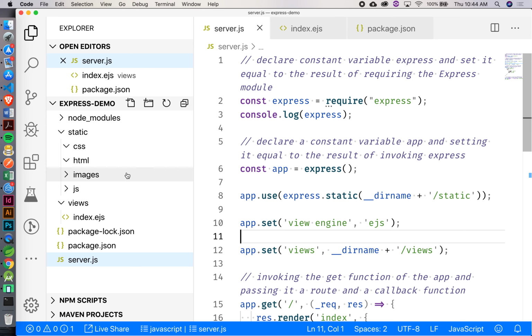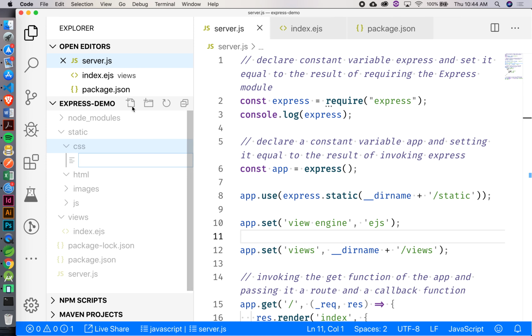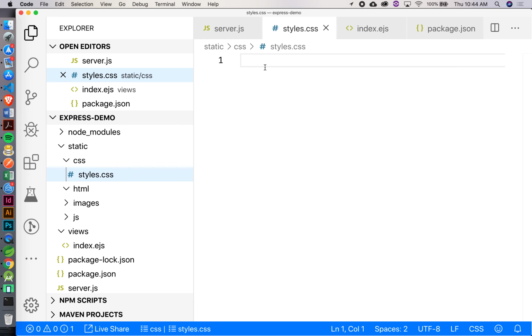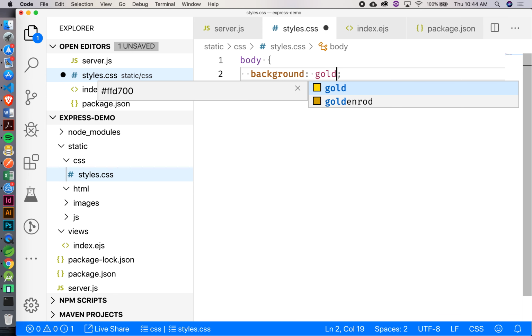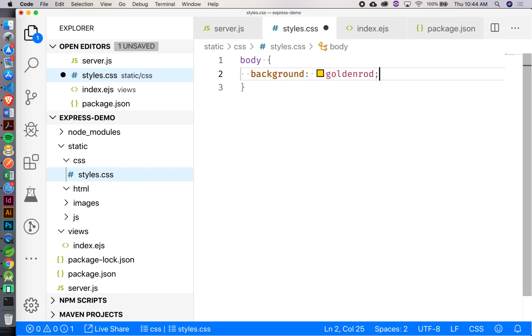Okay, cool. So now let's say I create a style sheet inside here. Let's just go styles.css. It's always good to do something nice and obvious, right? Background black. Goldenrod, all right. Best color ever. All right.